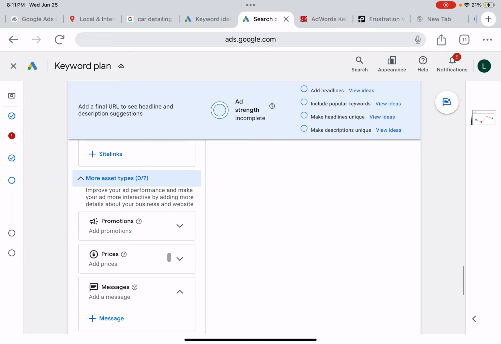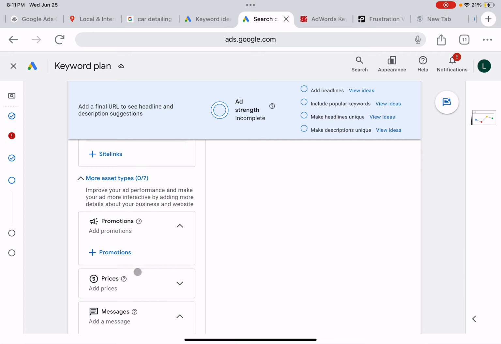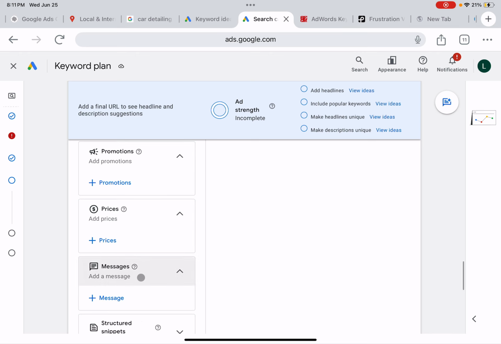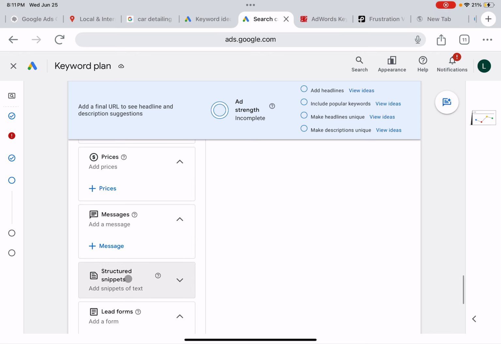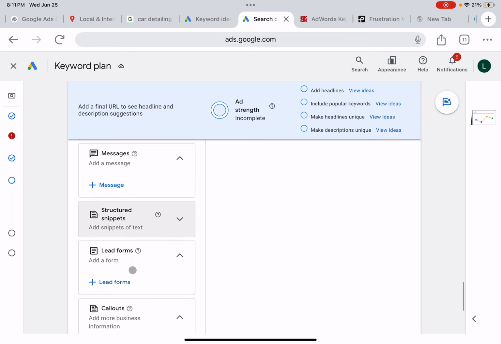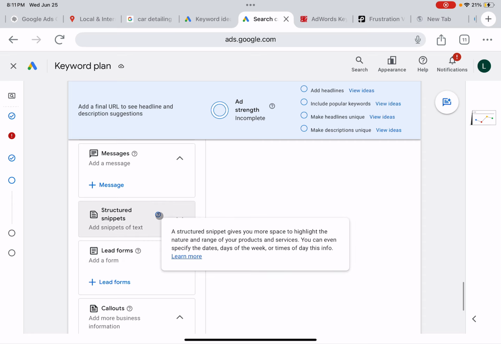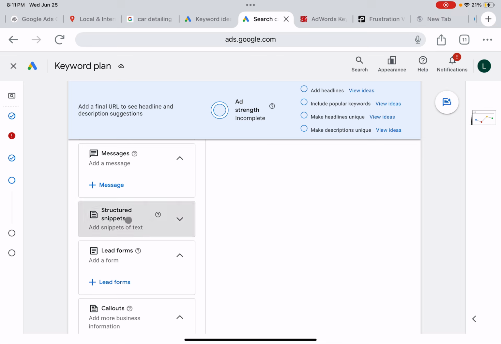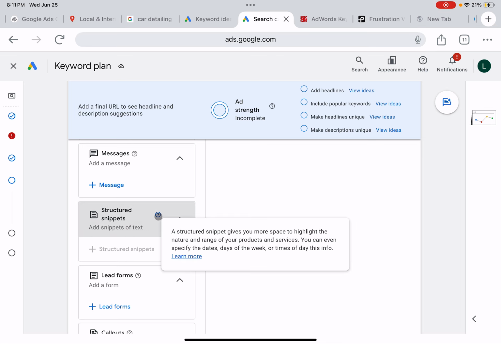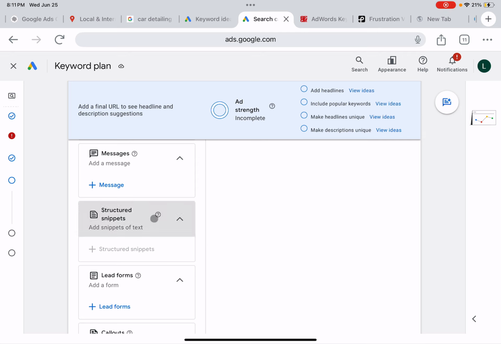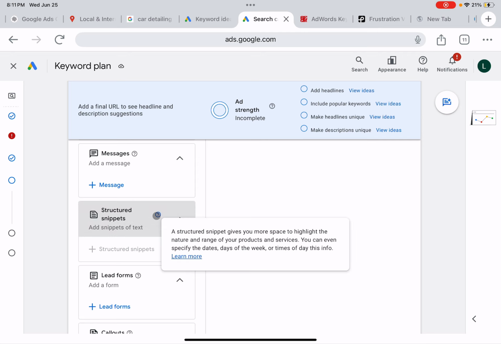And then here you'll see more asset types. If you have a promotion, if you have an offer, you can add that here. Prices, I wouldn't really add your prices. I would let people call to find that out. Message, don't really need that. Structured snippet, you could do this. Honestly, anything to add more strength to your ad, I would do. So structured snippet, what it does, gives you more space to highlight the nature and range of your products and services.